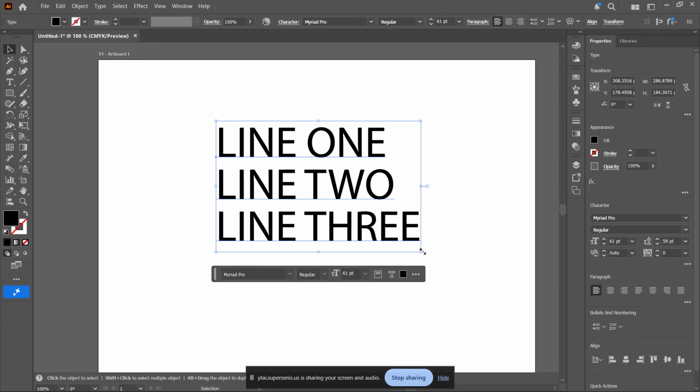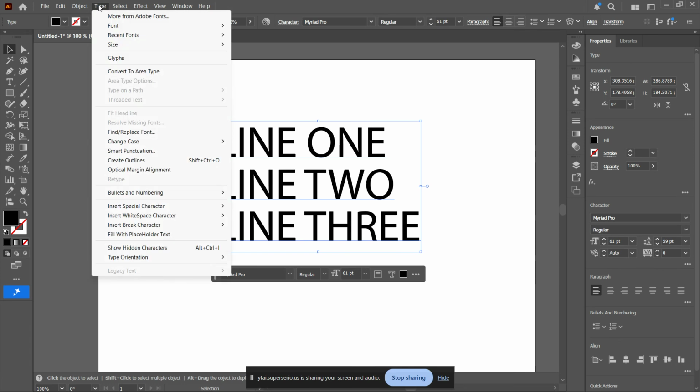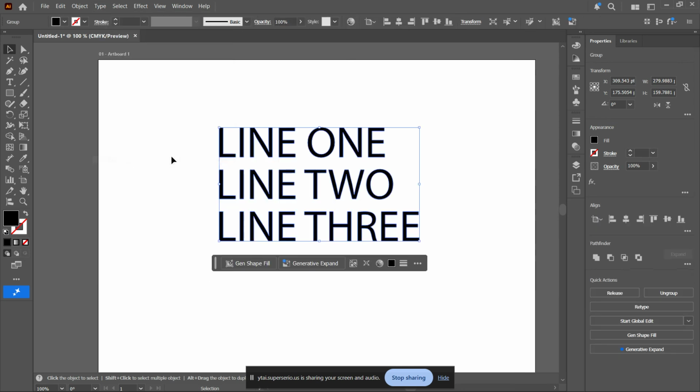Once your text is selected, move to the top menu bar. Click on Type to open the drop-down menu. From the list of options, choose Create Outlines. As soon as you click this, Illustrator will convert your live text into vector shapes.